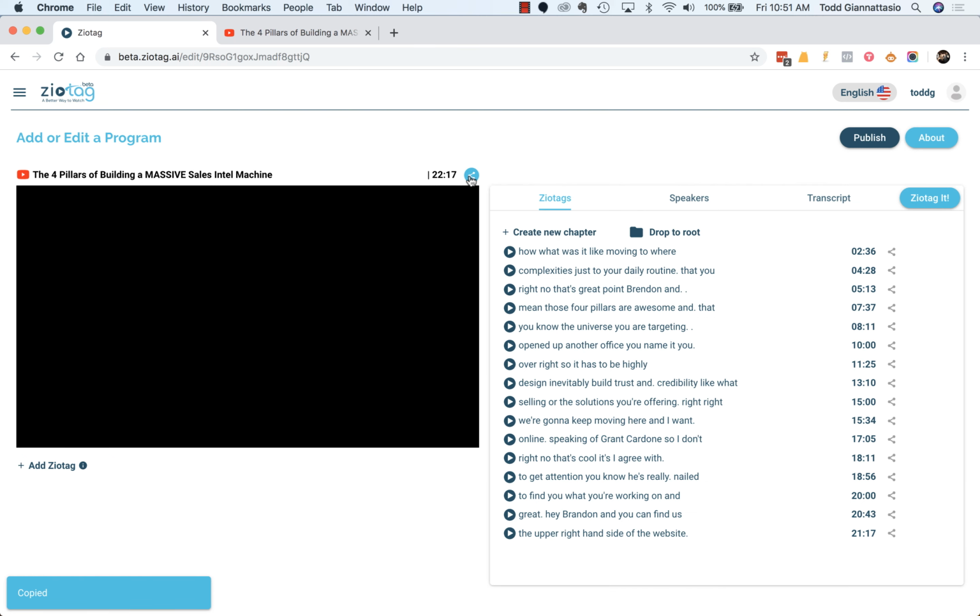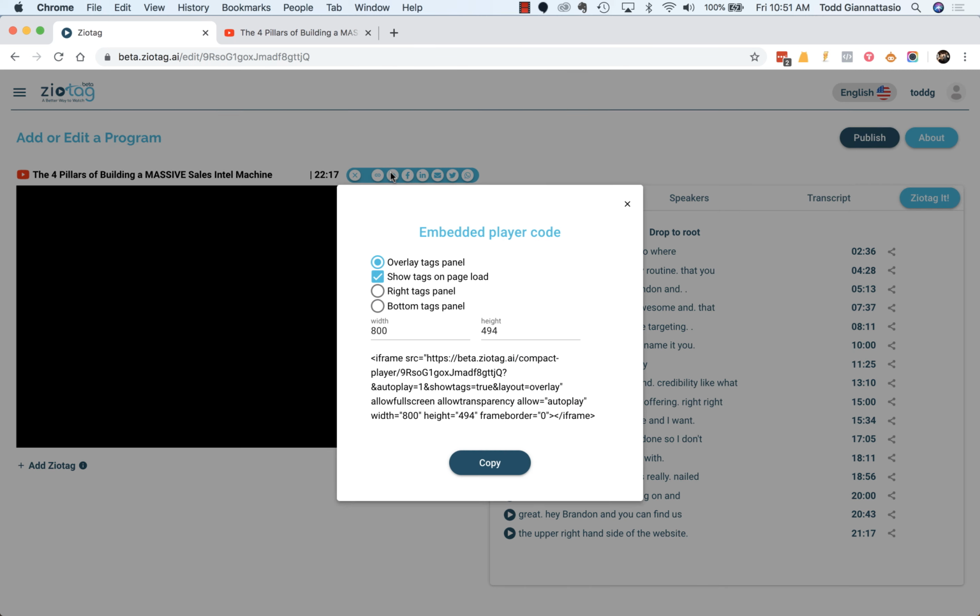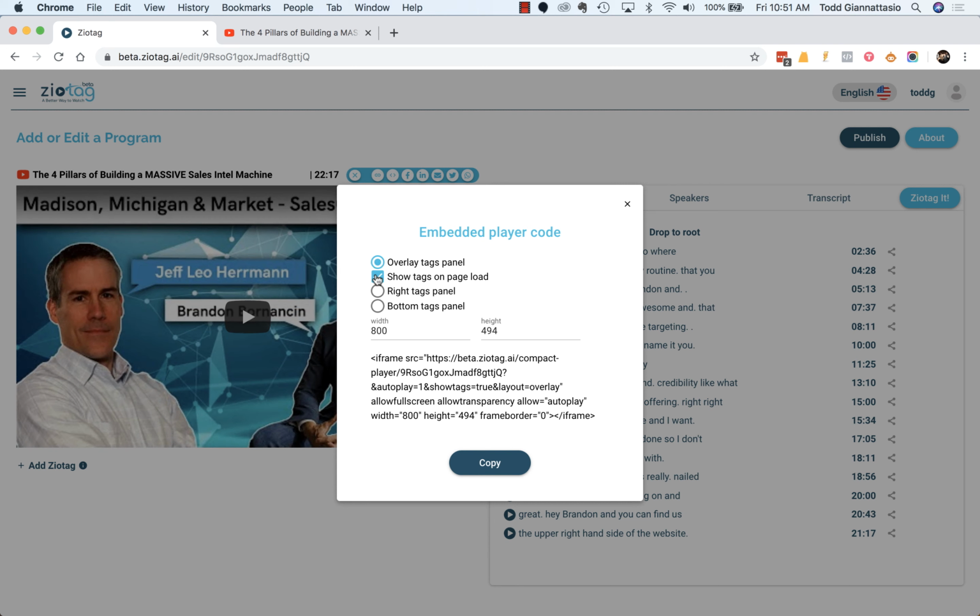But what I want to also show you are the options here for the embedding. The checkbox will show the tags on page load, which I imagine everyone will probably want to do, so we leave that checked by default. And now we have overlay tags on panel. This is where the tags, which we see on the right, are going to appear when you embed them. You can have them actually appear over top of the video with some transparency, and then the user will have the option to drop it down or open it up.